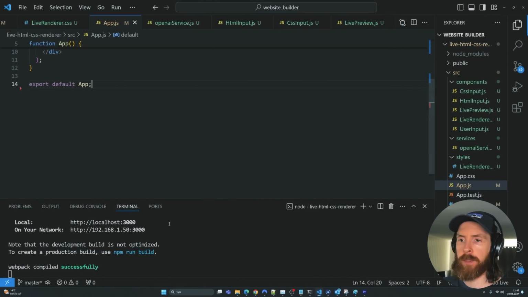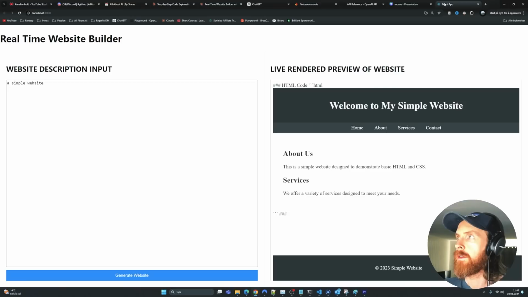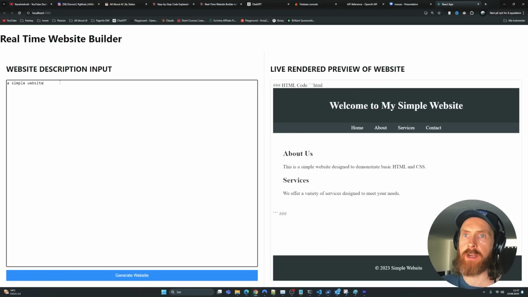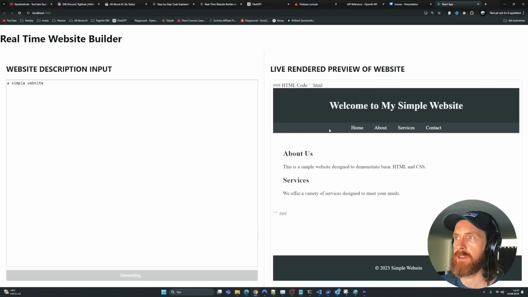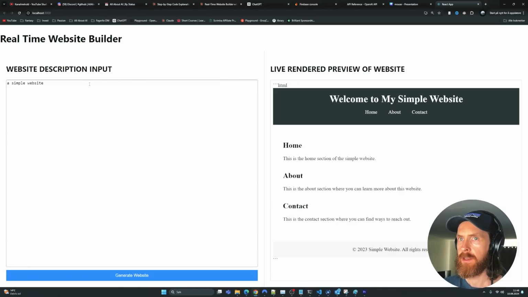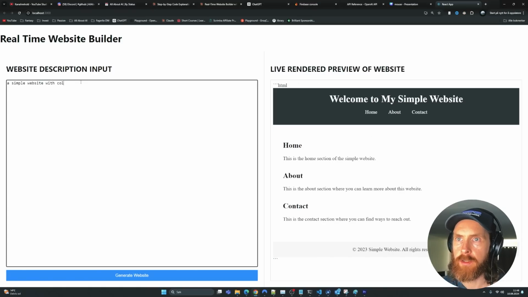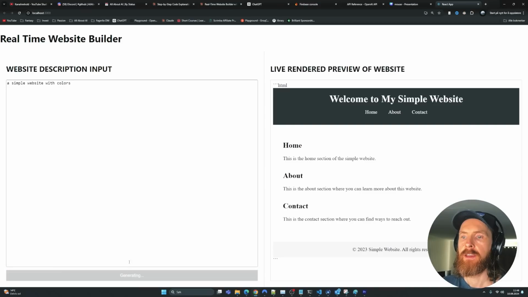Okay, so I updated all of this. Now let's take a look. Yeah, that looks much better. So let's run it now. So generate website. This is the output I wanted, right? So now we have the website on the right here, with colors or something like that.